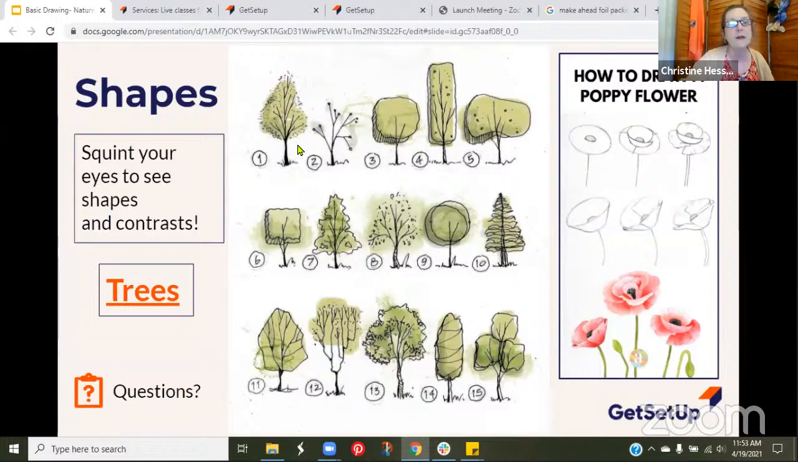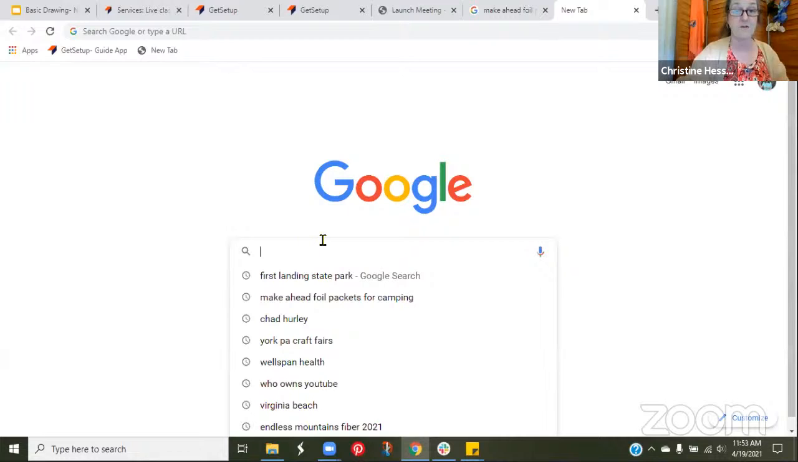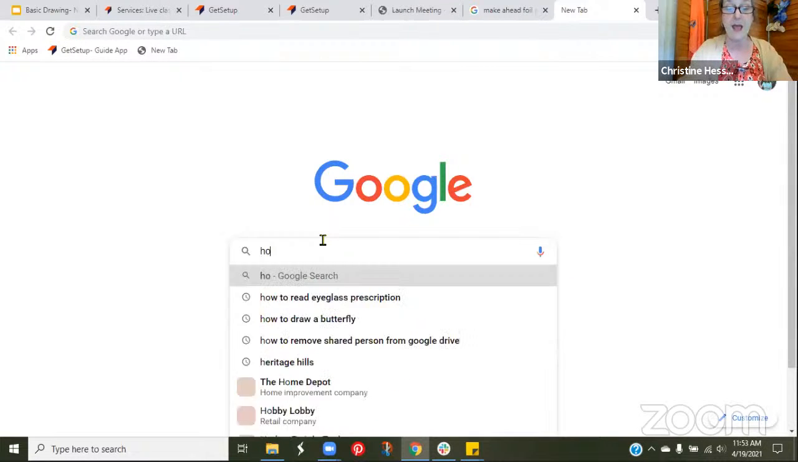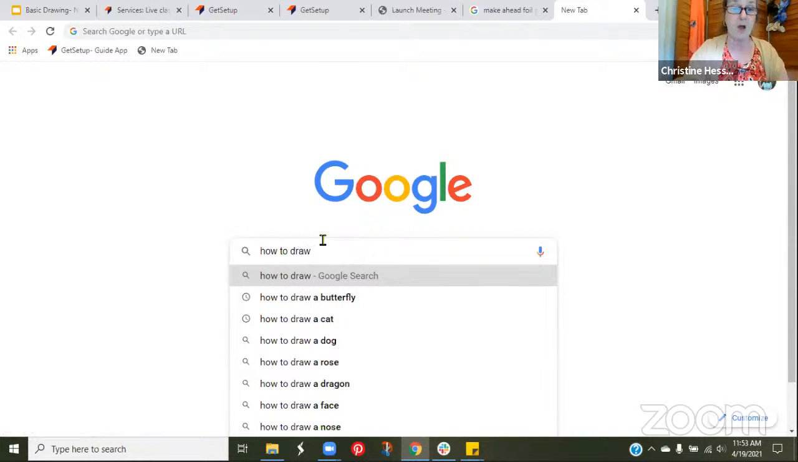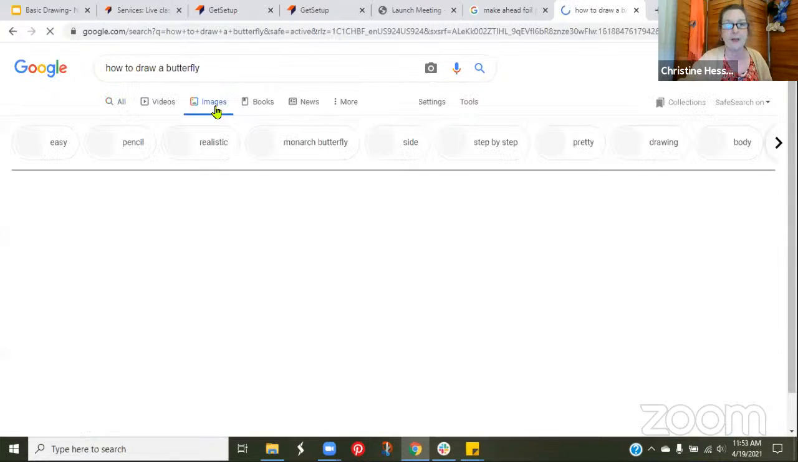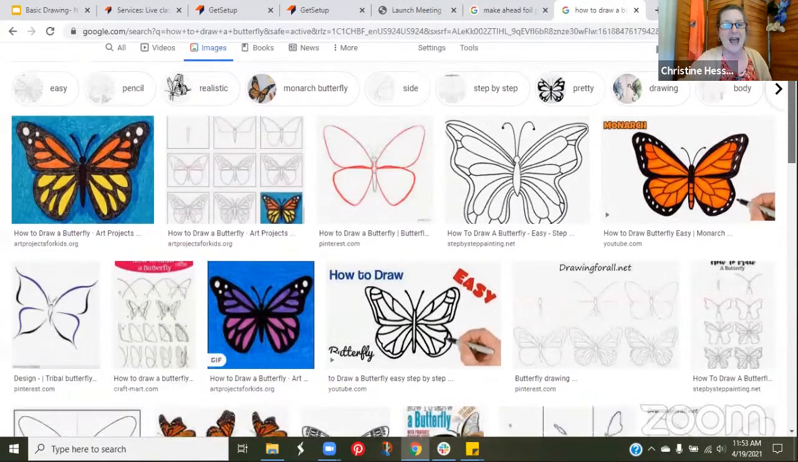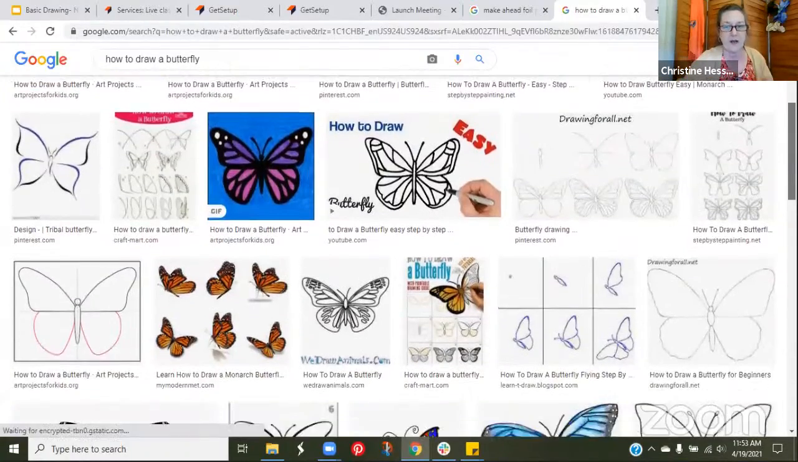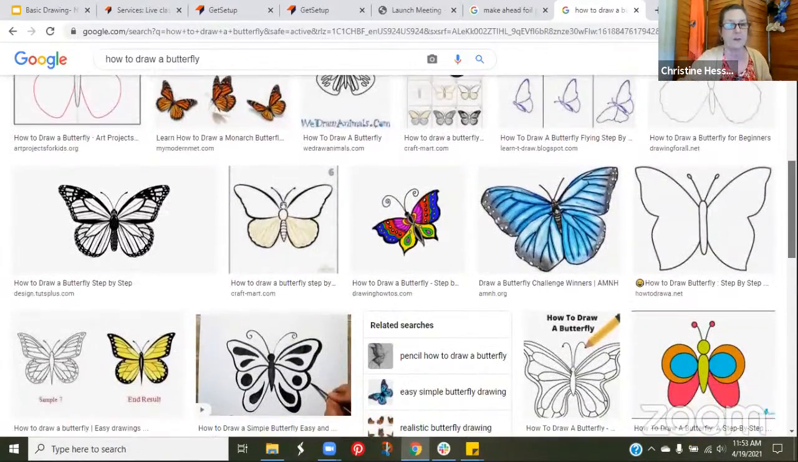So here we're going to get a little more involved with understanding shapes, and trees are part of nature and landscape. If you Google things, that's another good place to look. So if you Google something like how to draw a butterfly, and then you look at images. You could choose videos, a lot of which will be YouTube videos, but I like to look at images first because it's more static and you can look at it like something in front of you that you might want to try.